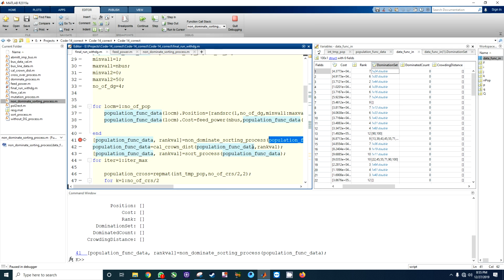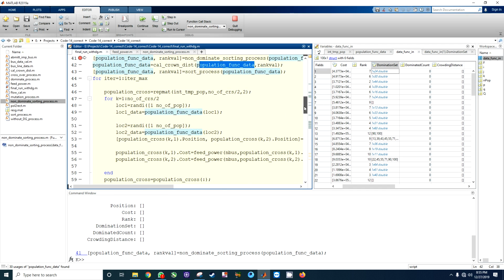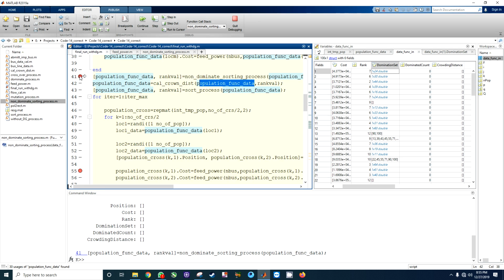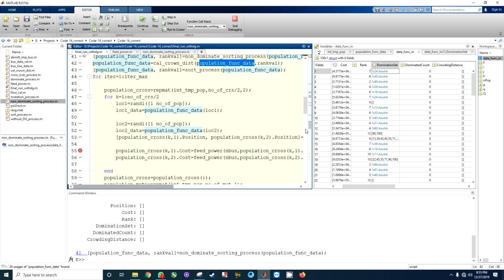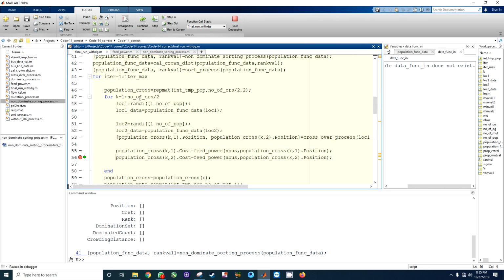So here is the population, and all these variables are here, and it will be calculated. Just check the main file, how we get the main results. So here, continue button. So here feed power is our main system.